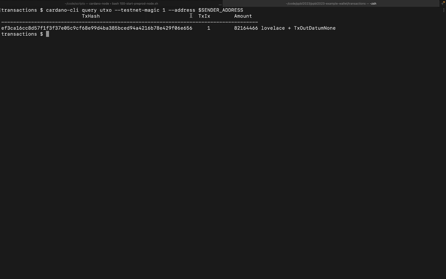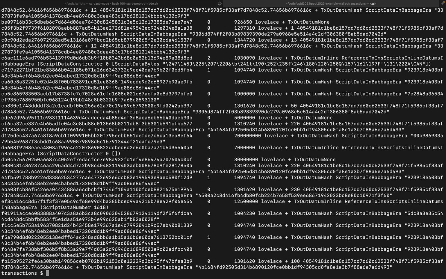As you can see, when I query my address again, I have a new TX hash, and there are fewer Lovelace in this wallet. Now, do you see how this transaction hash starts with EF3CA1? Remember that. And it has TX index 1. If I query the contract address again, I should be able to find a UTXO with the same transaction hash. Let's see if I can find it.